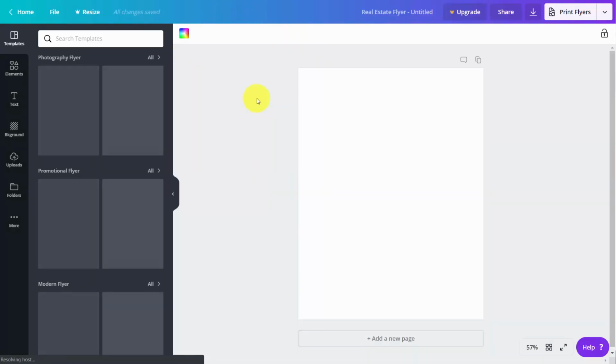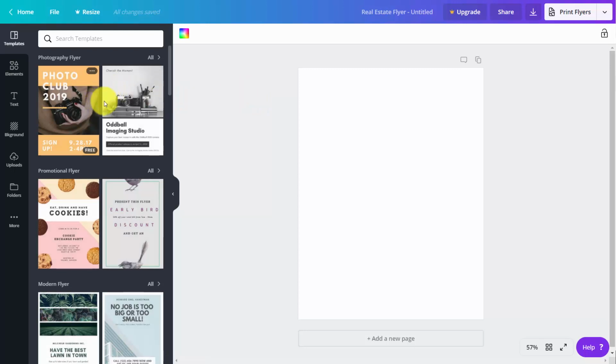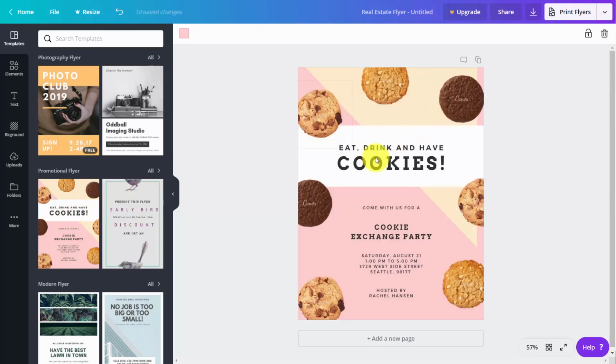What Canva is going to do is it's going to bring you into an area where you're going to have templates that are suggested for you to print off into flyers. So what we're going to do is we're going to choose one of these templates. You would then edit your flyers. And then you can click this button that says Print Flyers.